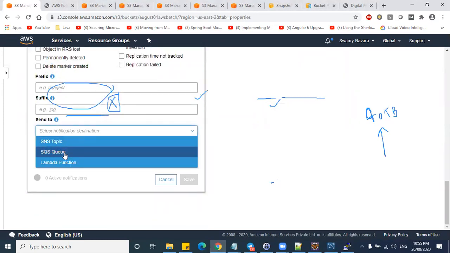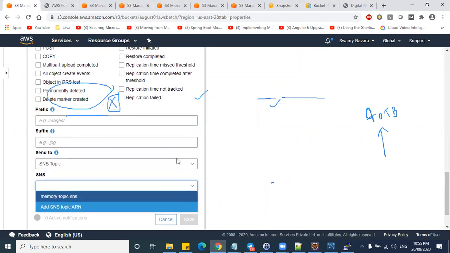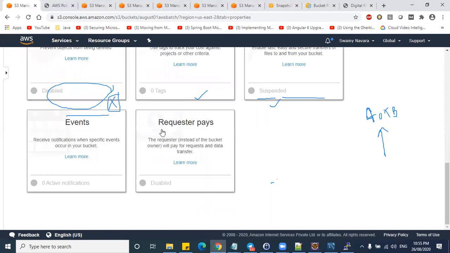So if you select the SNS topic, yesterday we had a memory SNS topic, like that you can create topics. So if someone is writing to this one, then you will get notifications. This is mainly used whenever some teams will deploy, right?